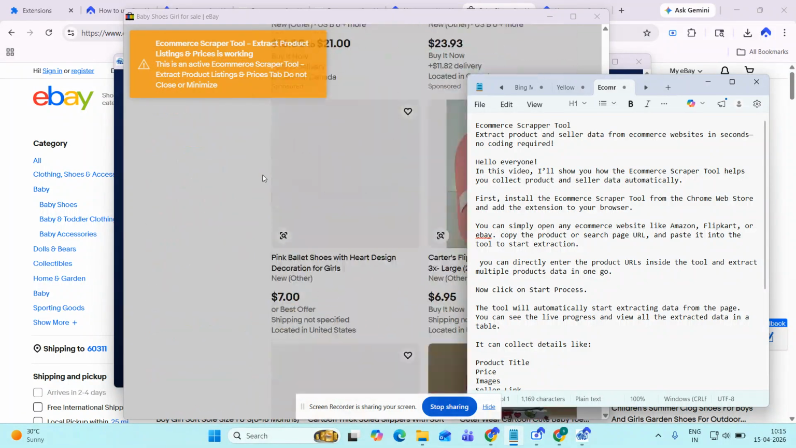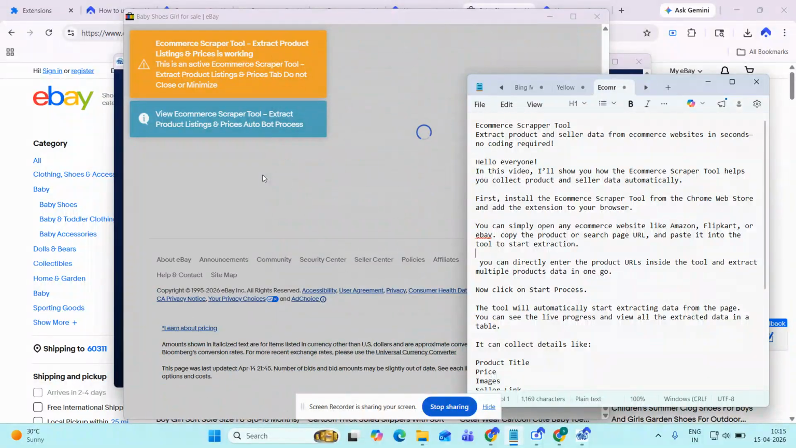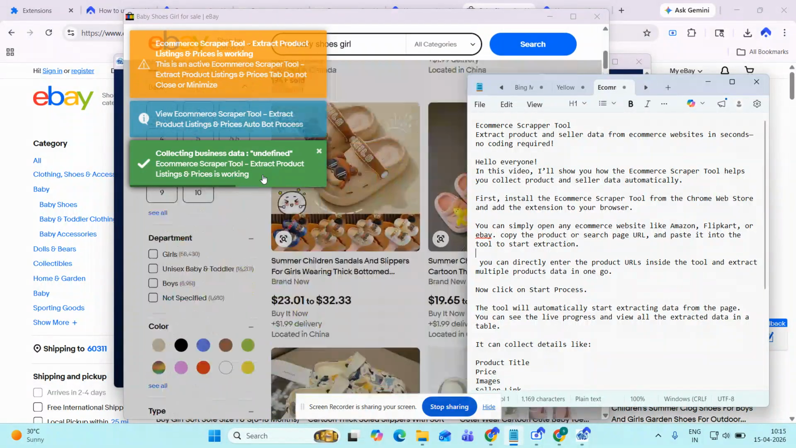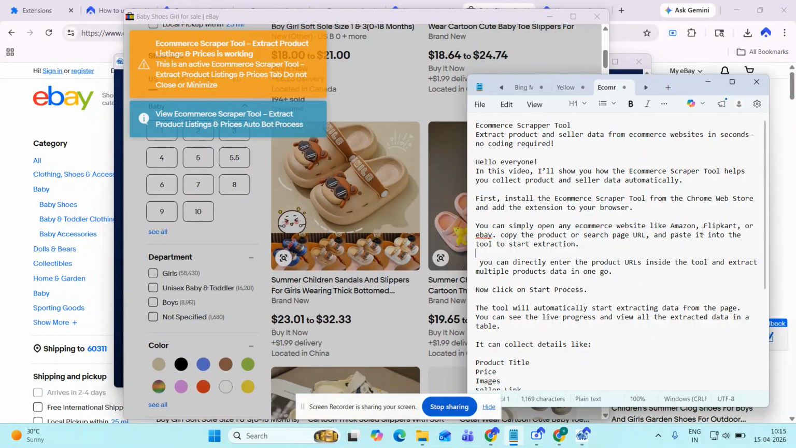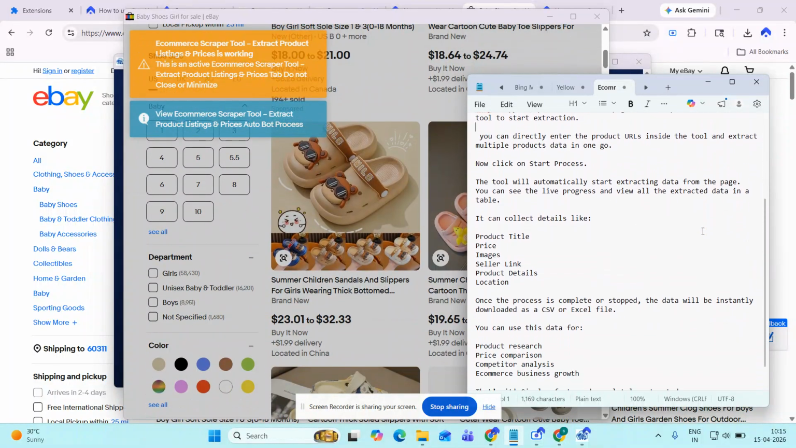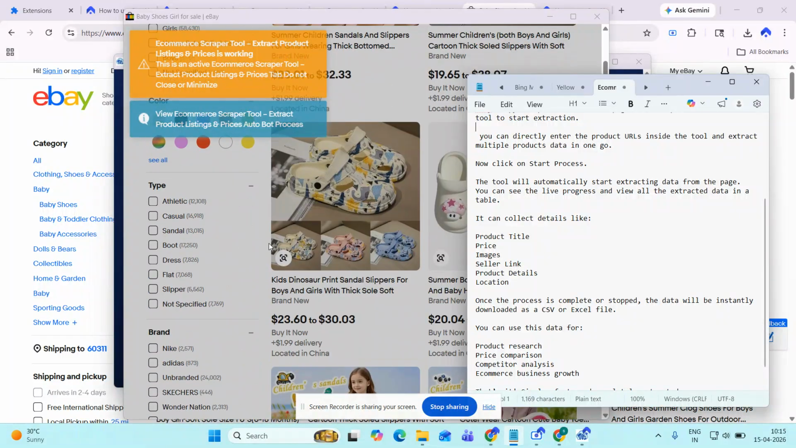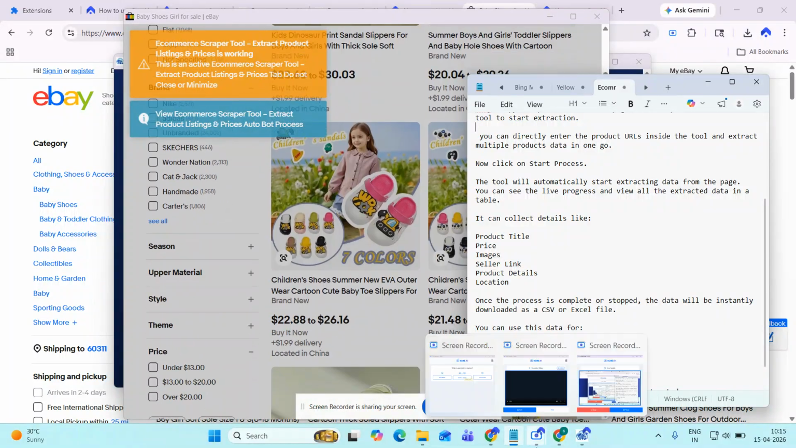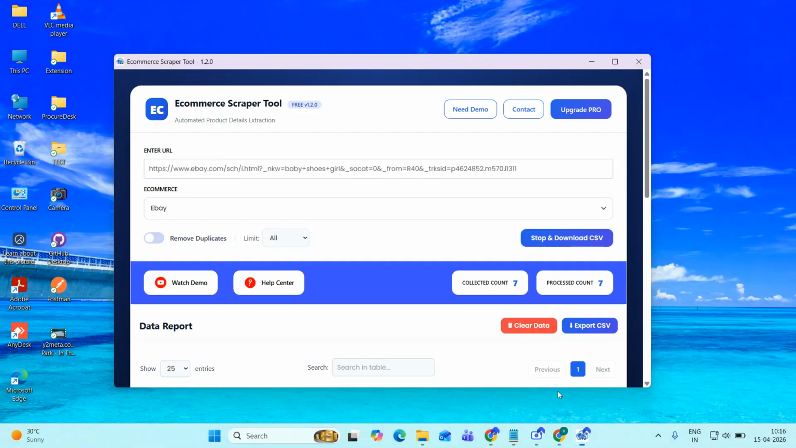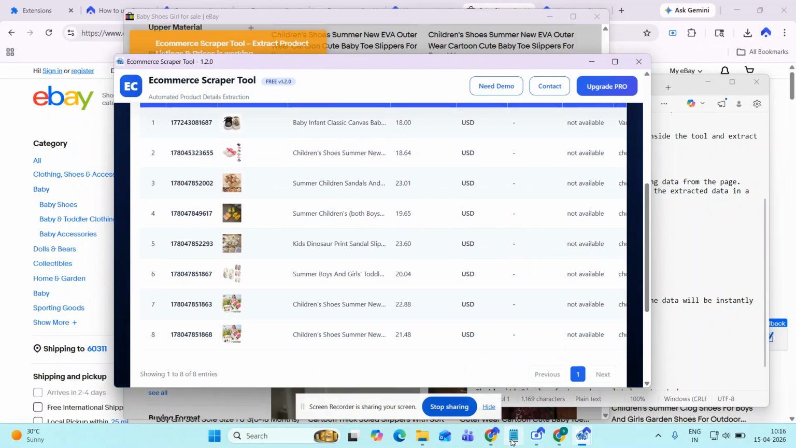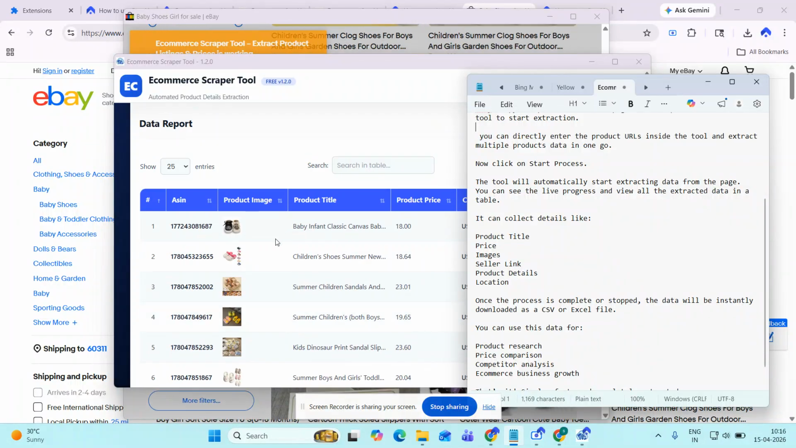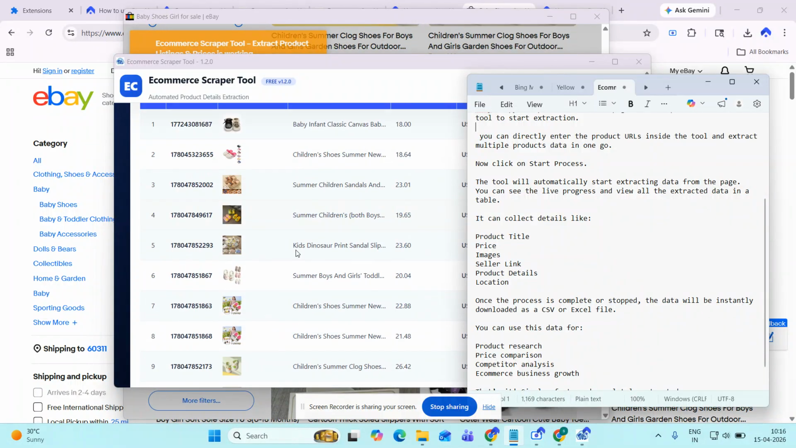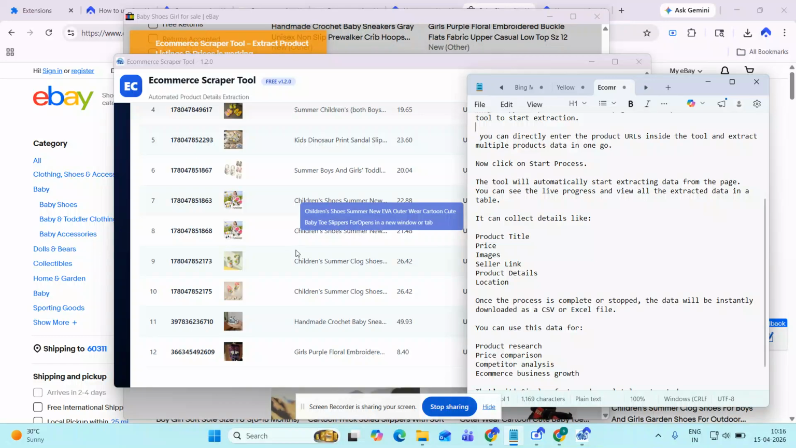You can see the tool will automatically start extracting data from the page. You can see the live progress and view all extracted data in a table. So you can see it can collect details like product title, price, images, seller link, product detail, location, etc.